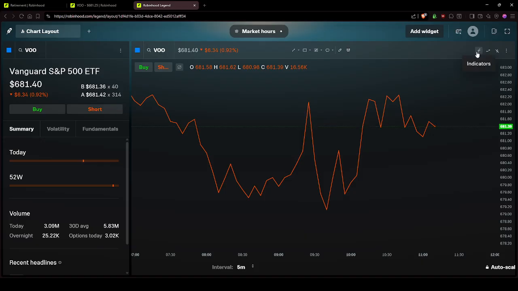First, open your Robinhood app on your mobile device or log into the website on your computer. Once you are in, navigate to the stock you are interested in. You can do this by either searching for the name of the company or entering the ticker symbol in the search bar. Once you have found the stock, click on it to open its details page.